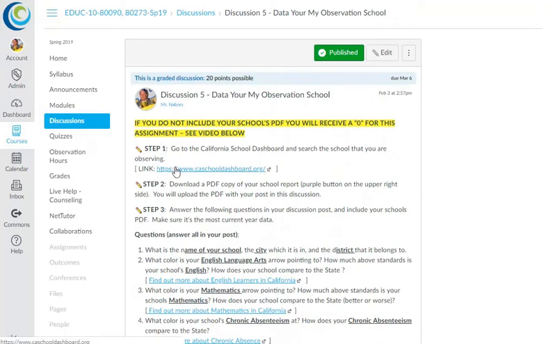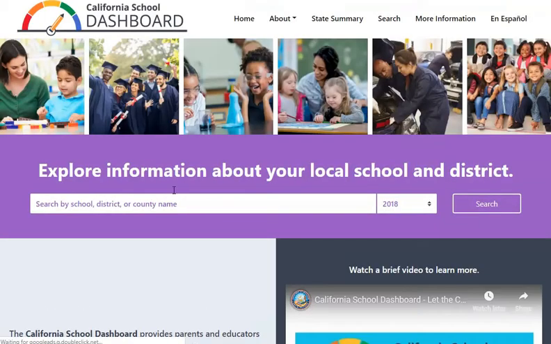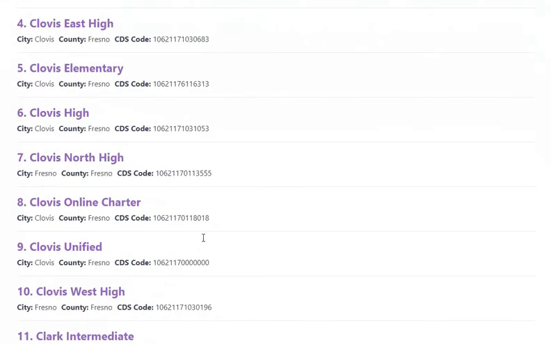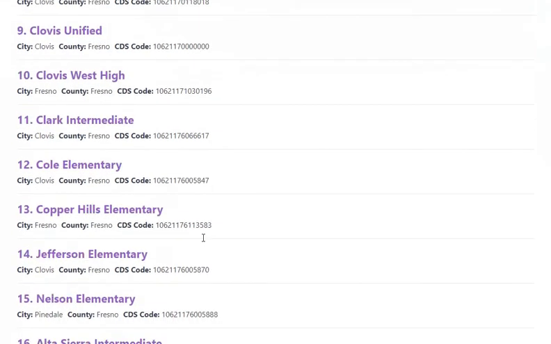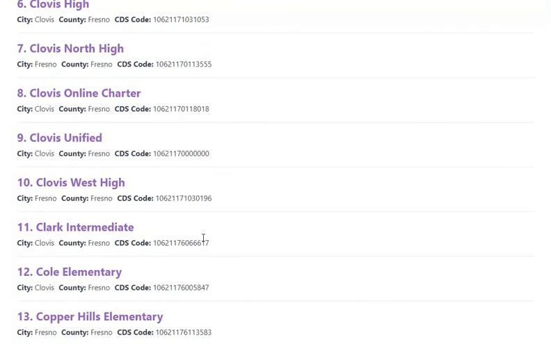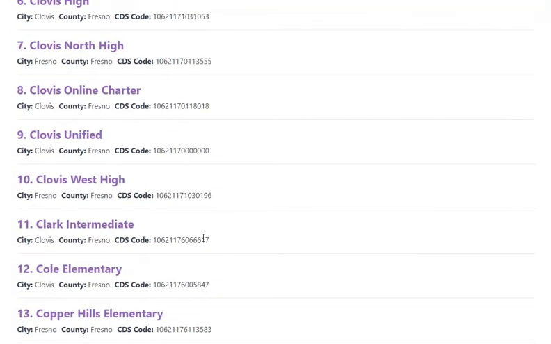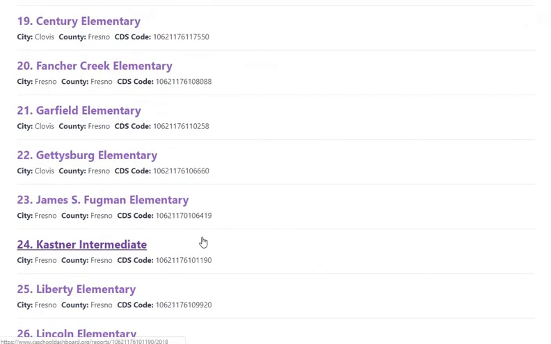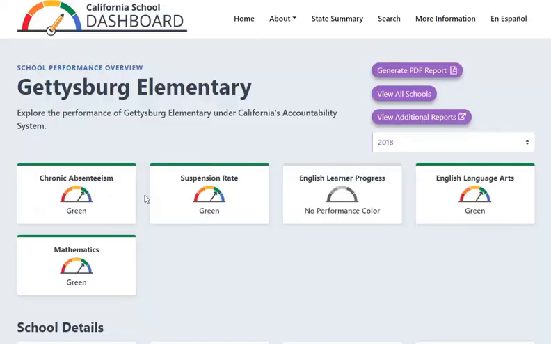On step 1, you go get your data. Let's just say you could type your elementary, high school, or junior high name in, but I'm just going to go Clovis. Got a whole bunch of situations. We can go to whatever we want. I can pick. So let's say we'll go Gettysburg. So I click Gettysburg, and you see there's data here.